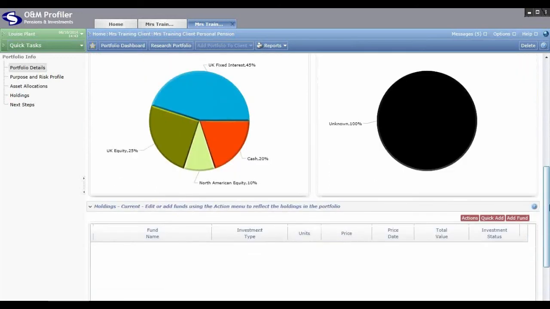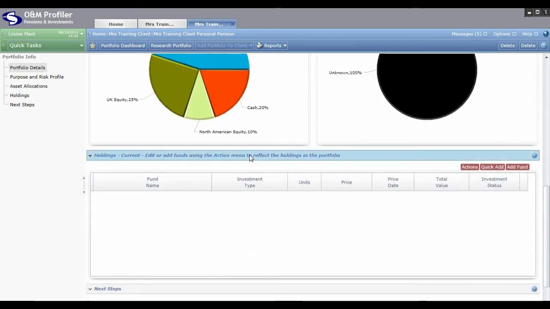We then head down to the holding section, and this is where you can add the funds that the client is currently invested in. Now there are two methods of adding funds. In the top right hand corner you have the Add Fund button. That will give you a shortcut into the fund research area.